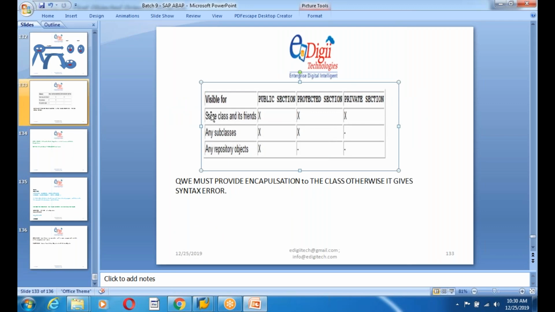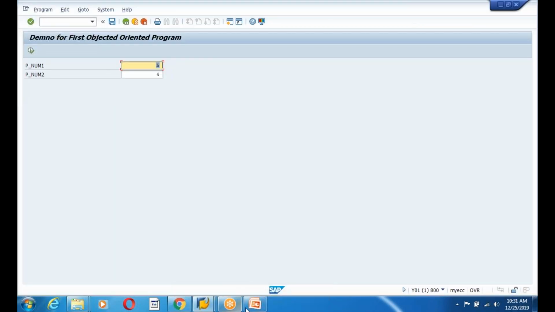All public, right? All protected, but not the private ones. So you can inherit all the public and protected components of the parent class into the child class objects. That's inheritance.